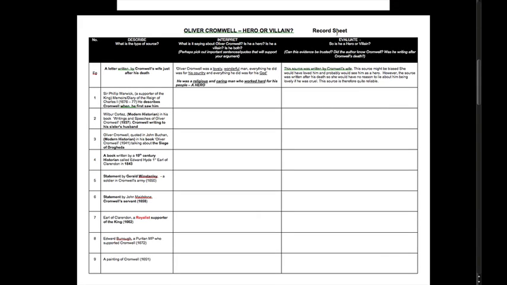This worksheet has been designed to help you answer the question, Oliver Cromwell, hero or villain? This is an interpretation-based lesson, where you will be required to have an opinion, an interpretation about a historical figure, but based upon a series of pieces of evidence and not just what you may already know about Oliver Cromwell, which in all honesty may just be based upon the film that you've seen about the trial of Oliver Cromwell.